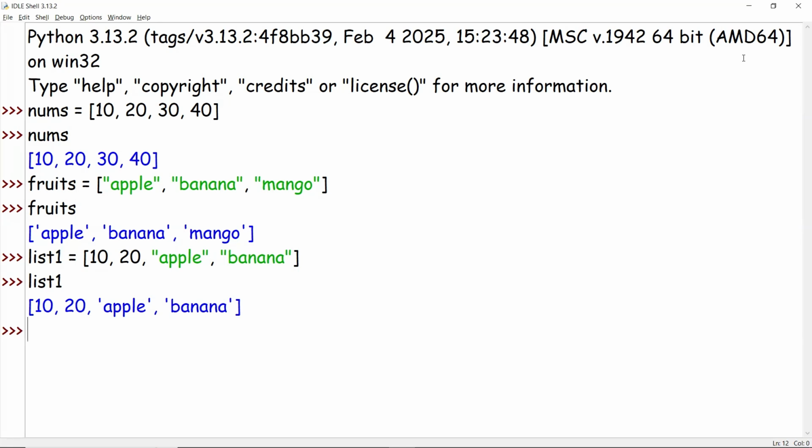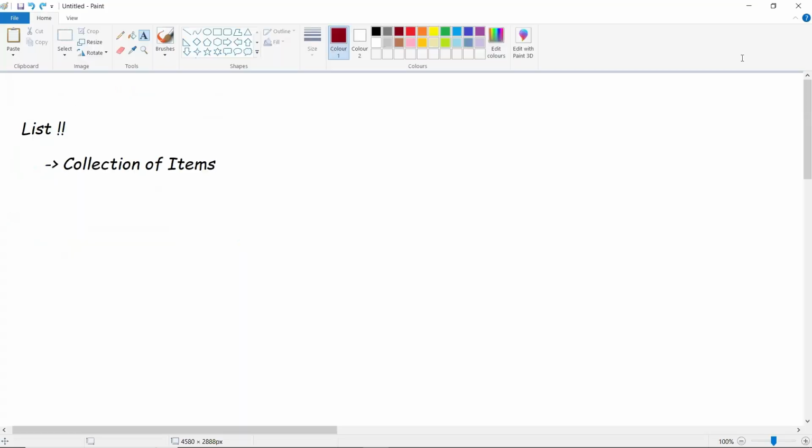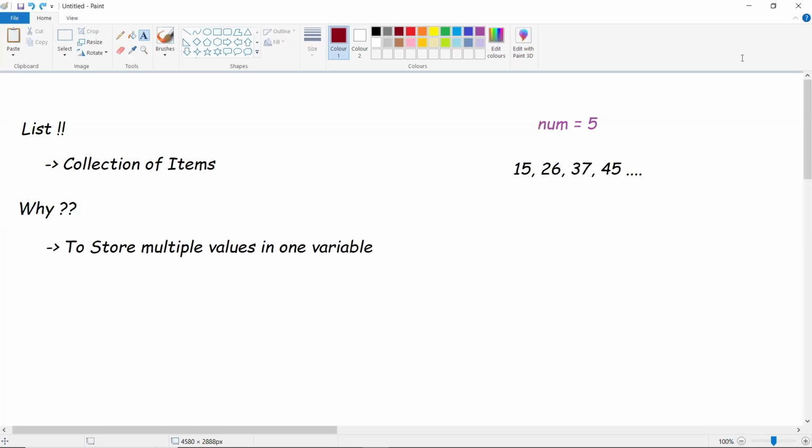So why do we need to use a list? Let's try to understand that. If you want to use the concept of a list, whenever we want to store multiple values, all of those we can store in a single variable. So now let's see here. We have the value number equal to 5. We want to hold multiple values like 15, 26, 37, 45. All these can't be stored in this single variable. So that's the reason the list comes into the picture.